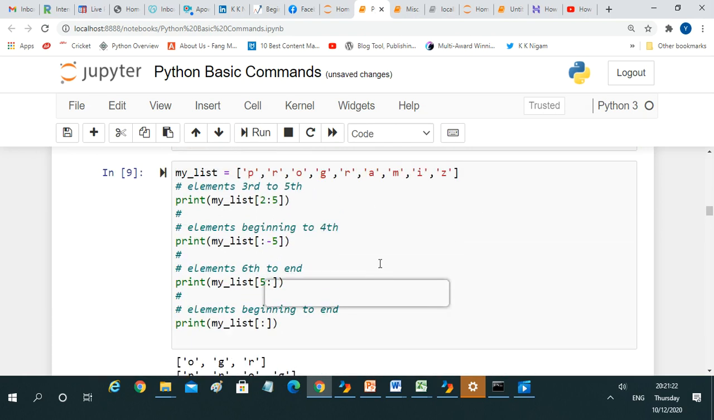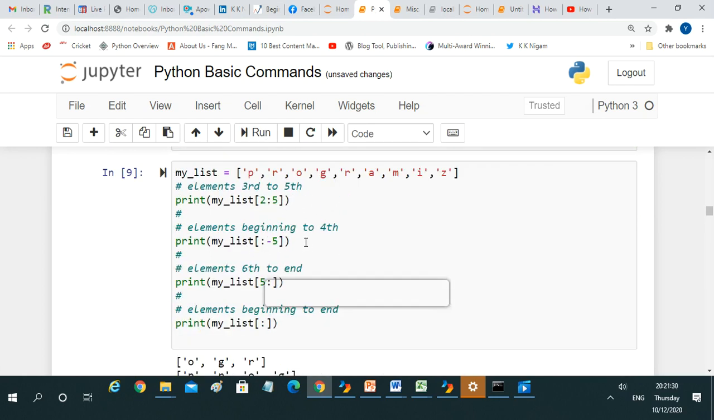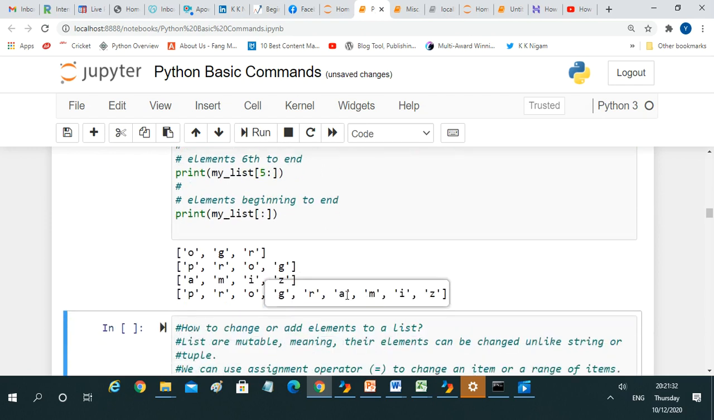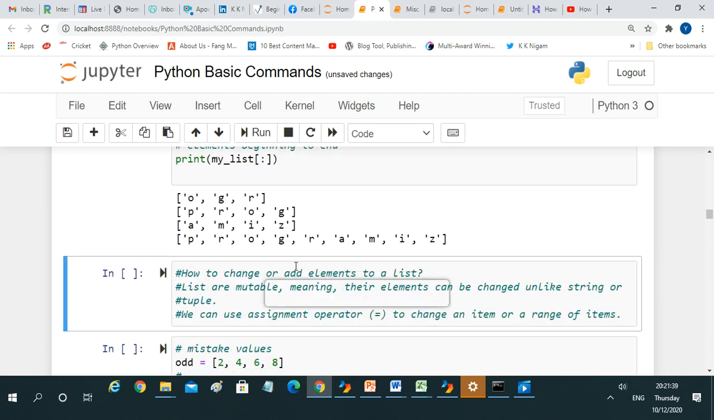So see that we have written here from 2 to 5. So 2 to 5 has come, right? Then what we have done here, -5. So again from the reverse side it has printed. Then 5 onwards, so 5 onwards it has been printed.